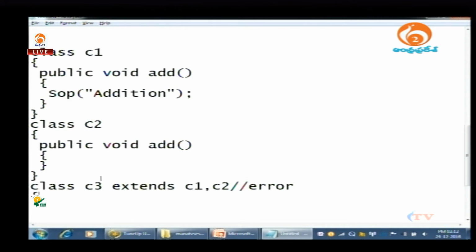If I call this add method, which add method is going to be called? All the methods are inherited by the subclass, right? Which add method is going to be executed? There is a lot of ambiguity. Ambiguity means confusion to the JVM. For that reason it is avoided, and it is not supported in Java classes.